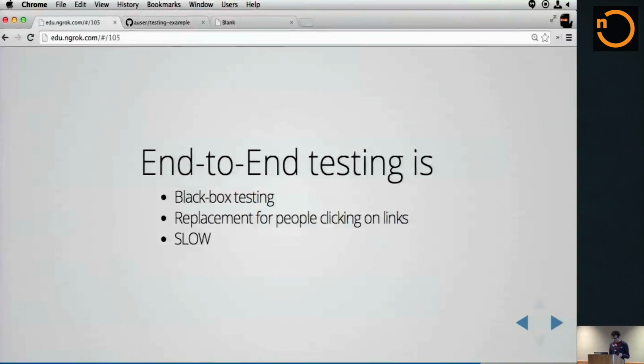It's really slow to load a browser and connect to that Selenium WebDriver. End-to-end testing is really good for black box testing, being like, I don't care how login works. I just want to make sure that I can log in. So you write your login end-to-end test, and hooray, it logs in.